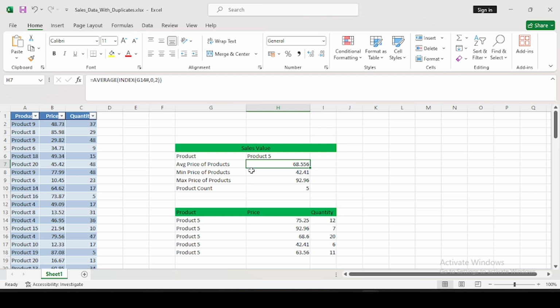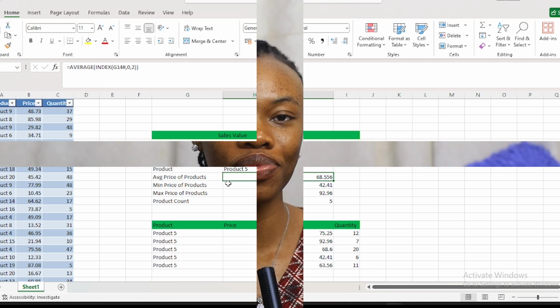And this has shown you the power of using the hash sign with the dynamic array functions. And that's it. With the hash sign, you can work smarter, faster, and way more dynamic.